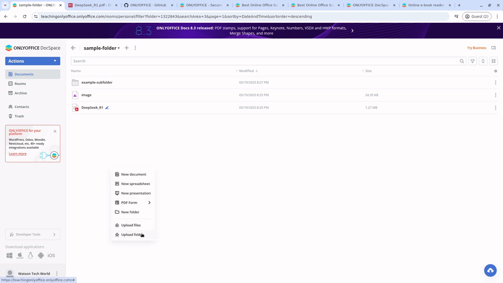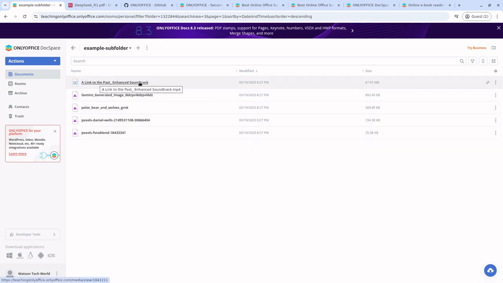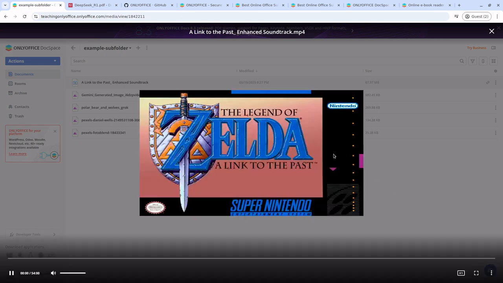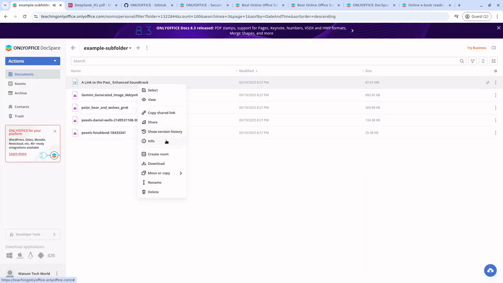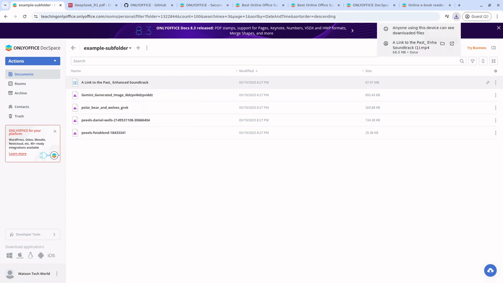So here you can do upload folder like this, or you can literally just drag and drop. And so this is very interesting. And then here, if you want to download to your computer, you can just click on download like that. And the download works great.